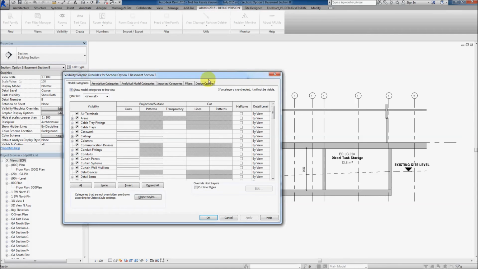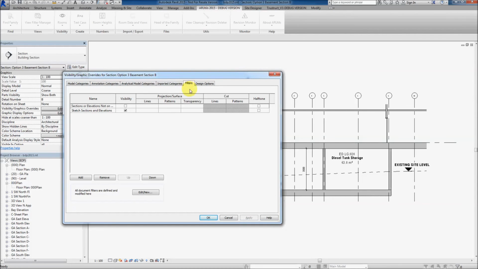So if I go visual graphics, then you can see that some things are set to not be visible and others are set to be visible. So it lets you do some things very quickly, and other things you can spend a bit of time just exploring how your view filters are being used.